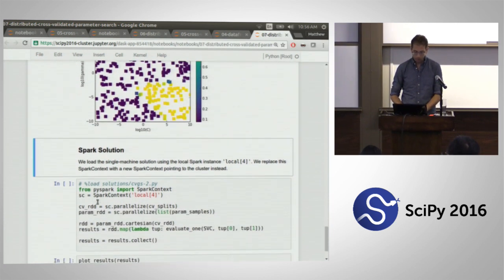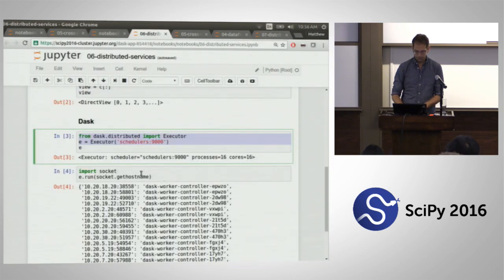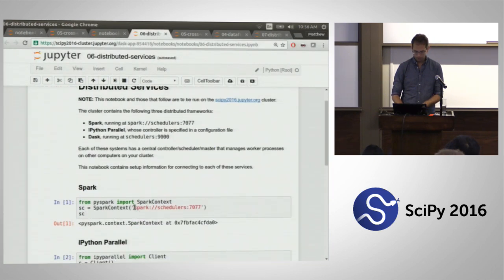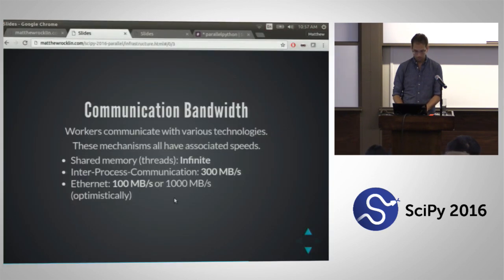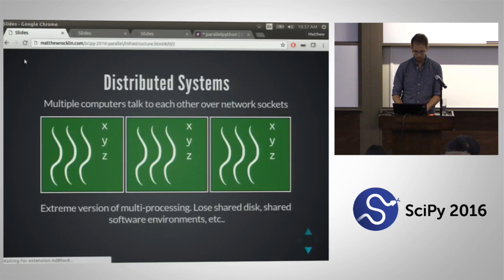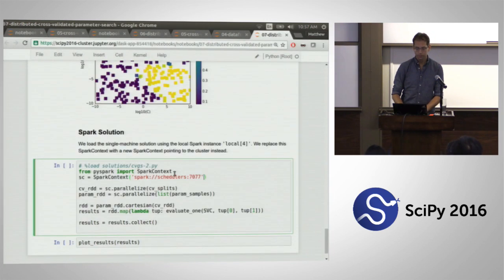Okay. Again, with Spark is actually a little bit easier. We're going to replace this text local 4 with this text, which points to that scheduler. So if you recall, again, we're pointing to that address of that central node that's running that Spark scheduler or that Dask scheduler. Okay. So if we just change that address, now Spark will, instead of doing the computation on the local machine, it'll send it out.